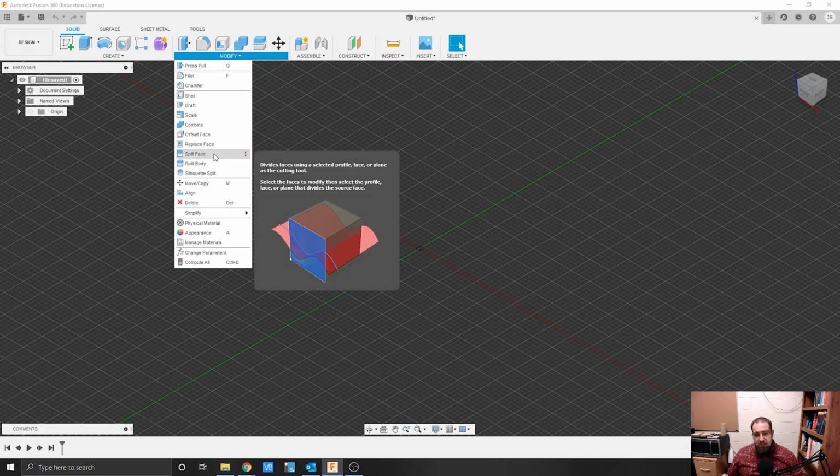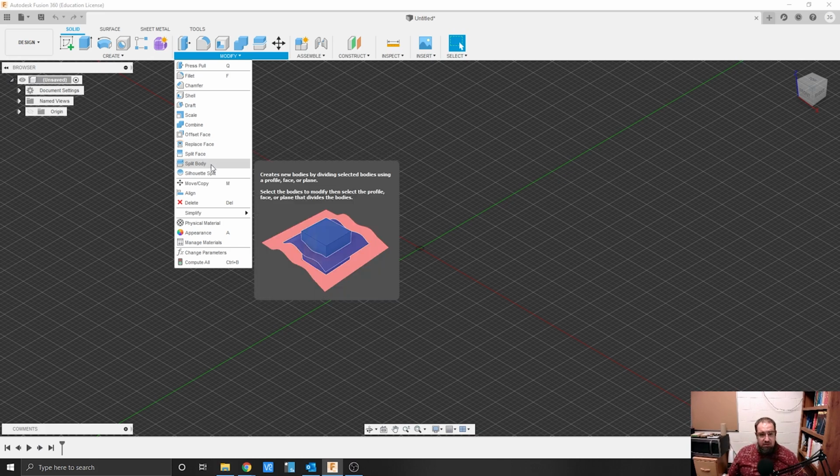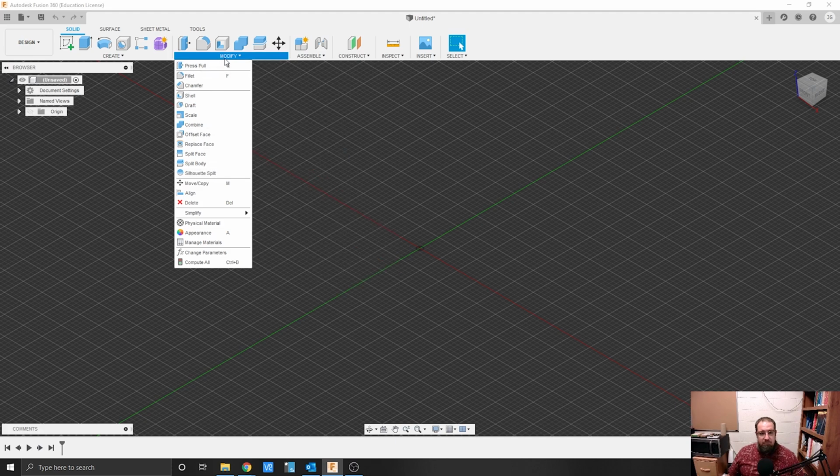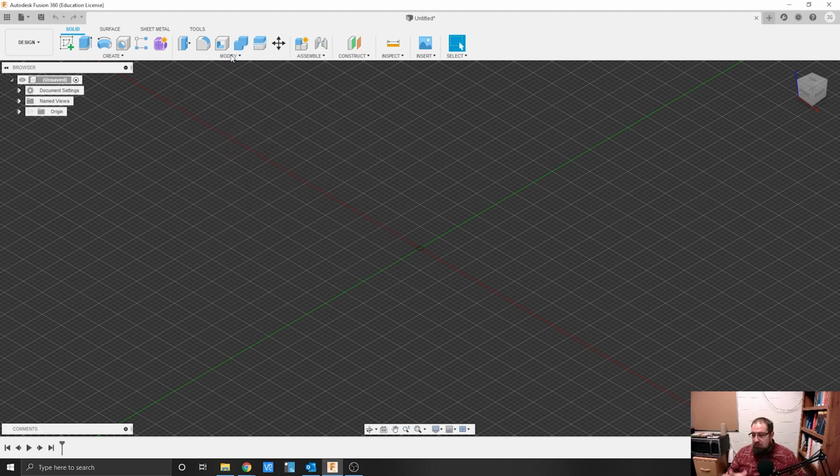Split face if we need to cut it into two different objects. Split body if we need to cut the body, the physical body, into two different objects. And then a silhouette split, you can see on there and what that does. Okay, so modify, you got to think modify is going to modify the 3D solids we already have. We'll get into assemble, construct, and then inspect, insert, and the select.